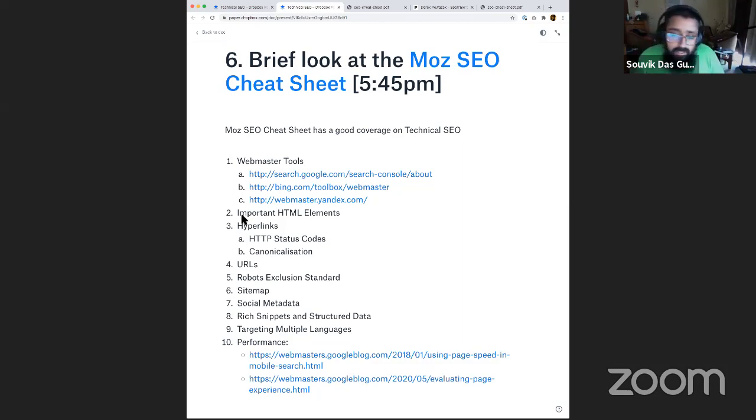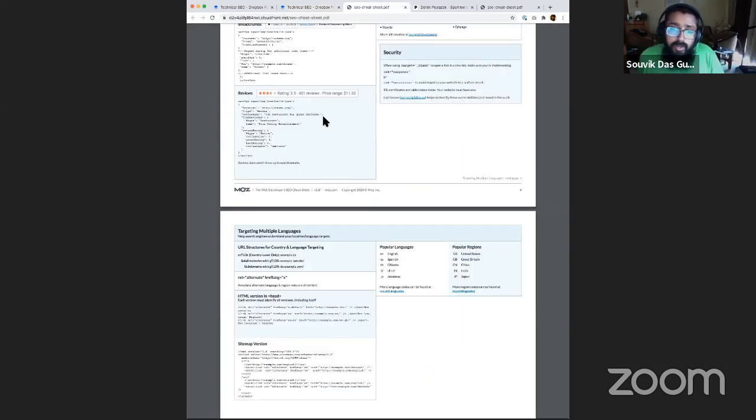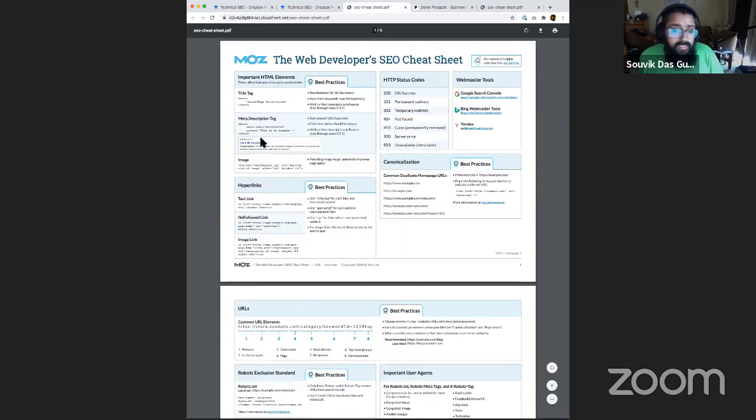Lots of meta information is also out there as a part of this. This is something that is mentioned in the first point: the title tag, the meta description, and so on and so forth.